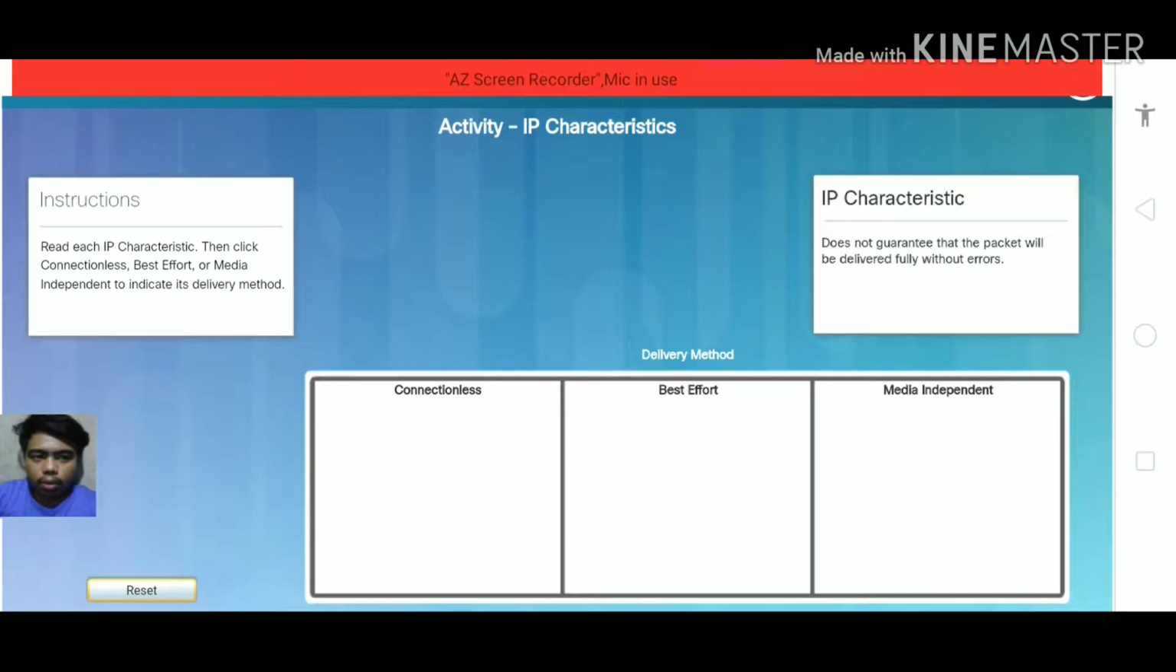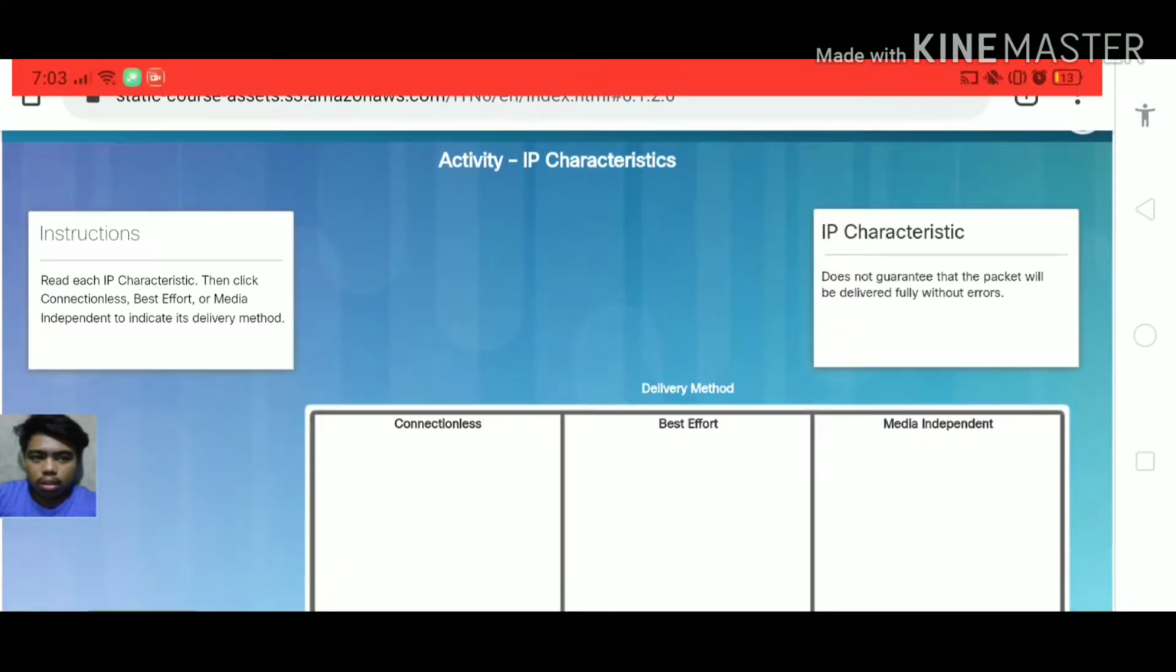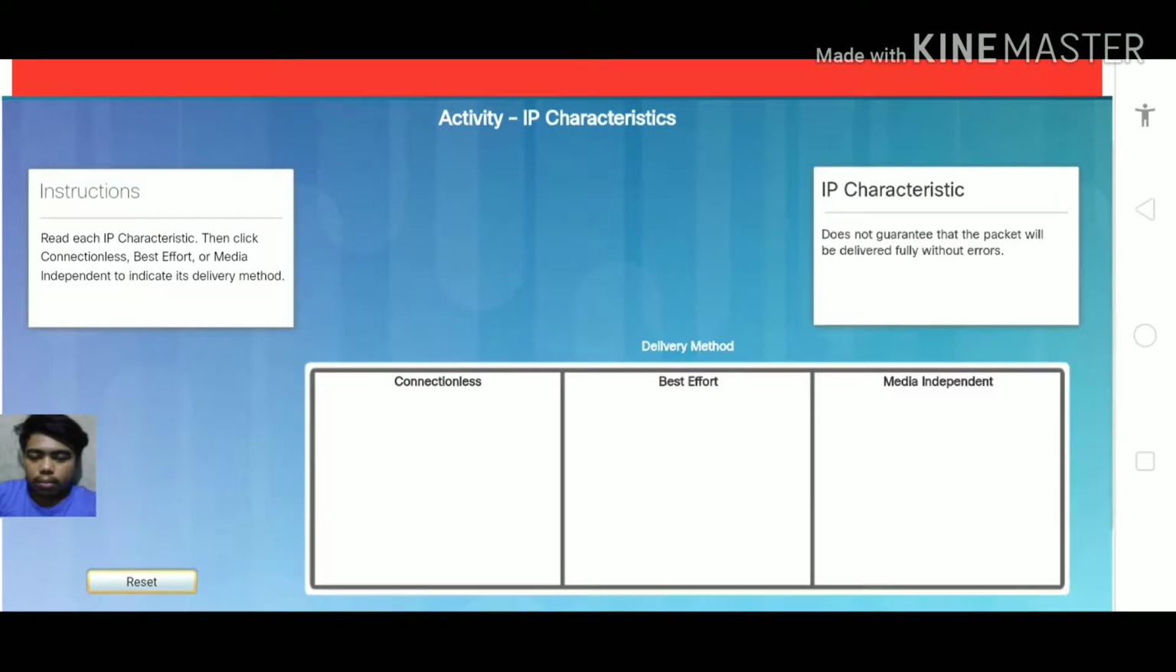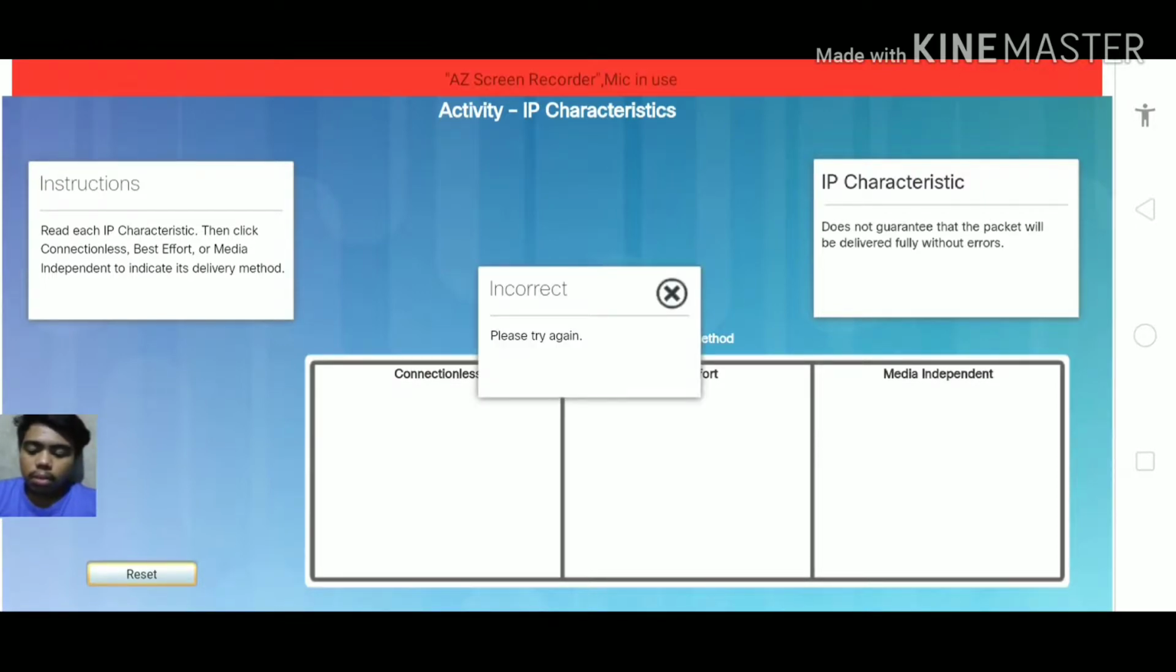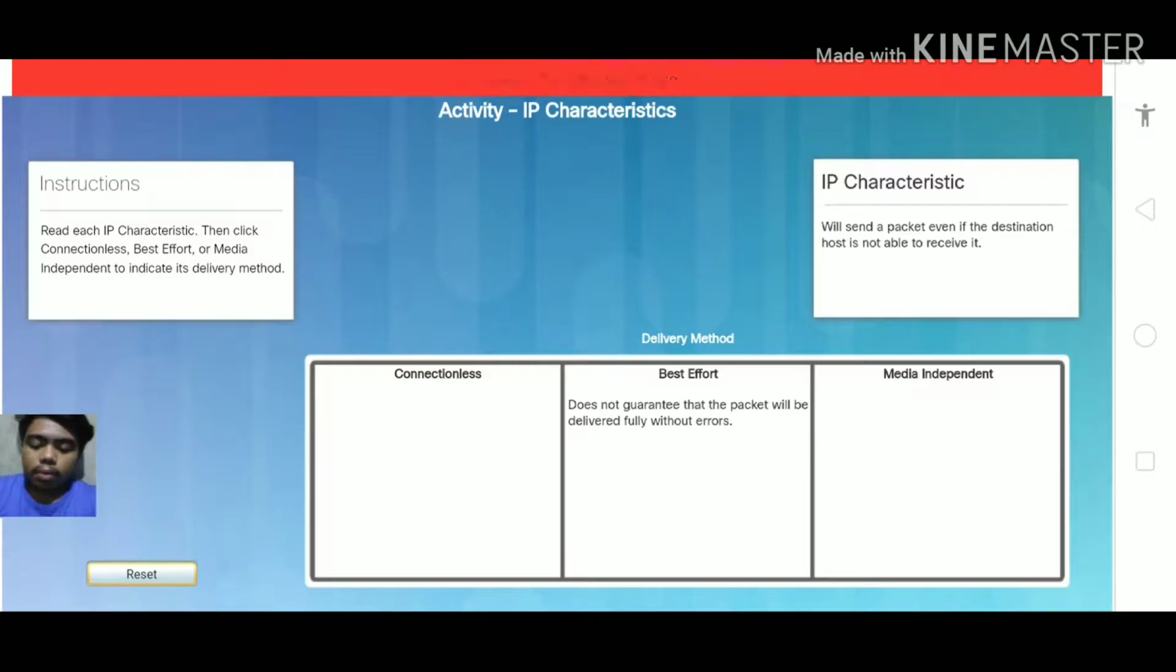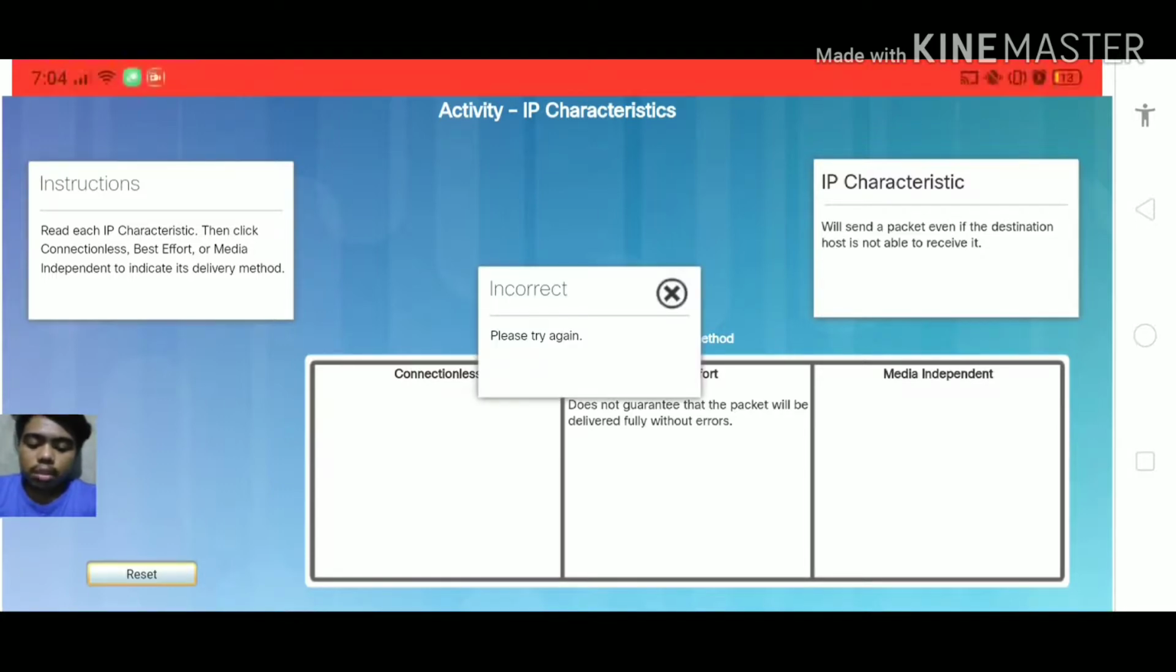Oh, here's the first activity. Read each IP characteristic, then click connectionless, best effort, or media independent to indicate its delivery method. Best effort does not guarantee that the packet will be delivered fully without errors.